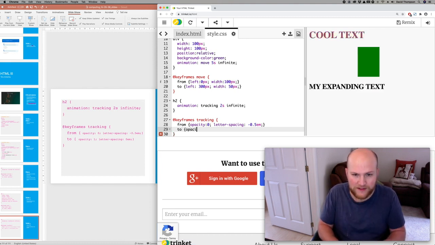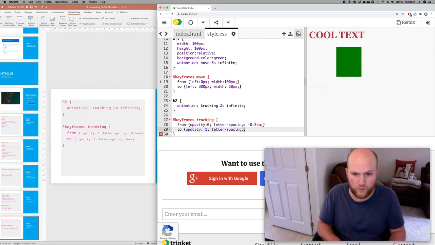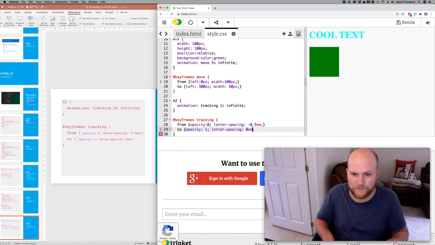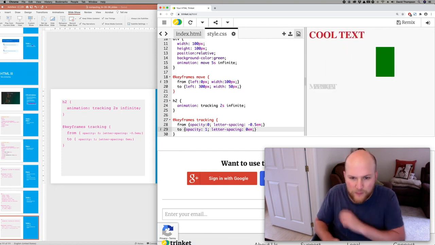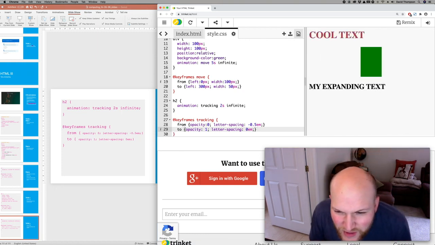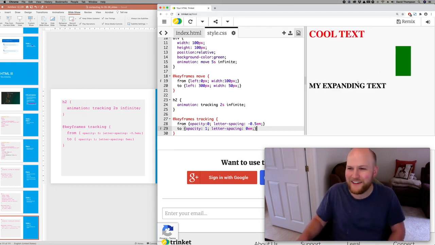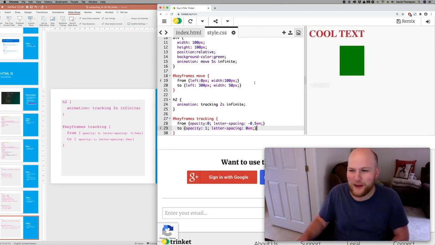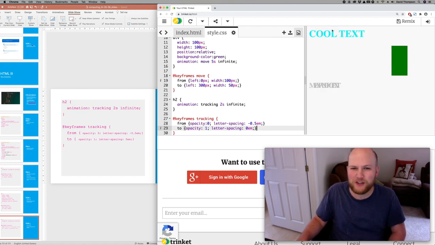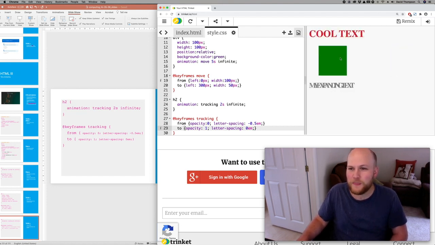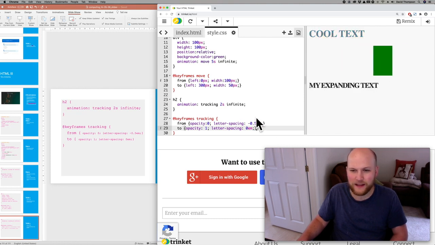So the opacity's gone from 0. I want it to go to 1. I can't see it till I can see it. And then the letter spacing, we'll take it back to 0. Okay, close that bracket. Let's just check that all looks good. Yeah, okay. So there we have it. We have our 3 animations, changing the color, the font color, changing the position and the size of a shape, and changing the letter spacing and the opacity, okay?